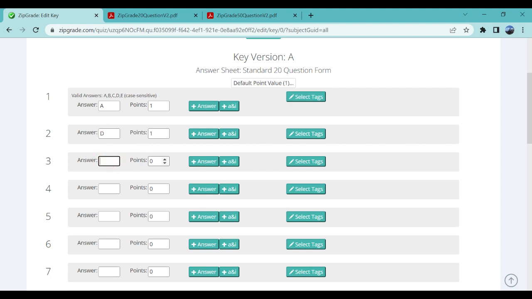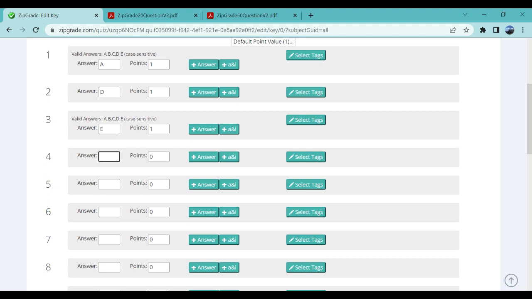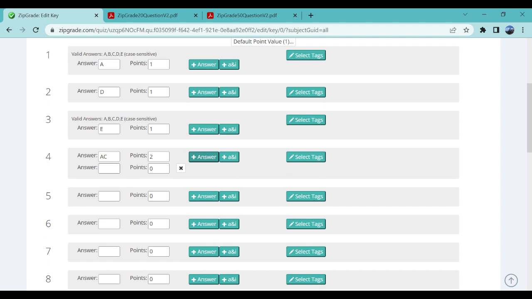So we'll put in, for these, we need to type in A through E as our answers. Of course, if you have a question where there's two answers, so maybe we're selecting all of the above here, A and C, we can put in two different letters for them. You actually also have the opportunity to edit the points over here. So if you want that question that has two answers to be worth 2 points, you can do that.